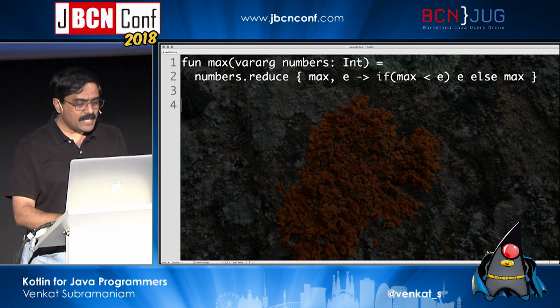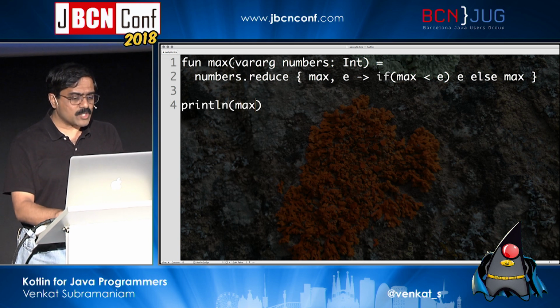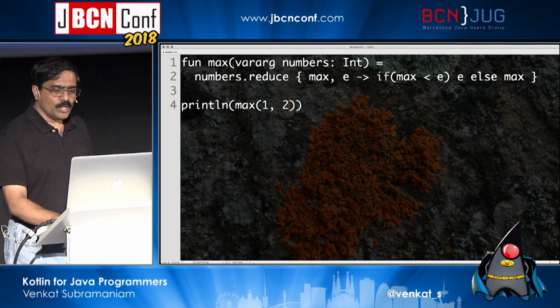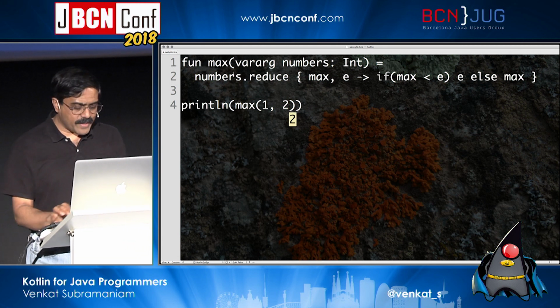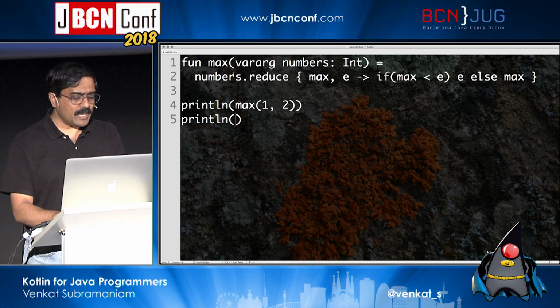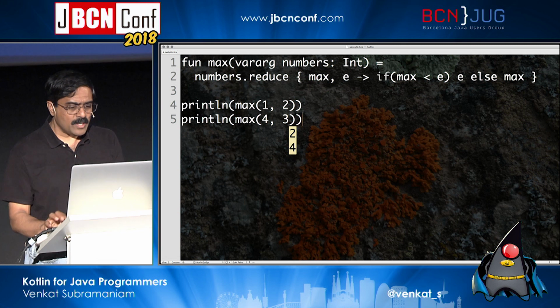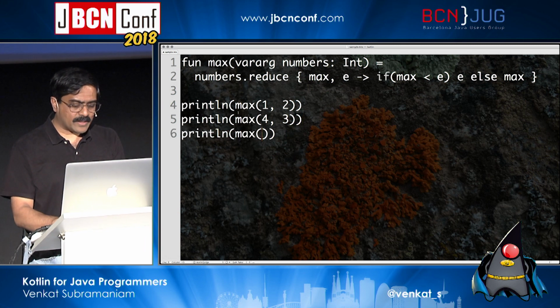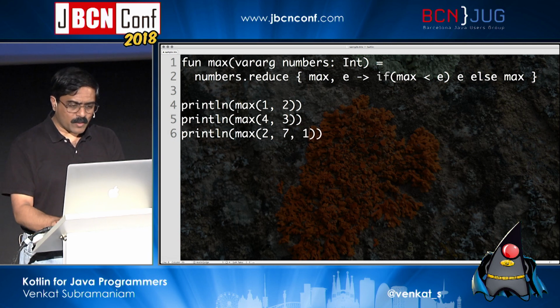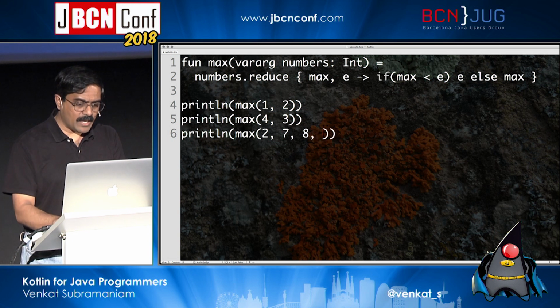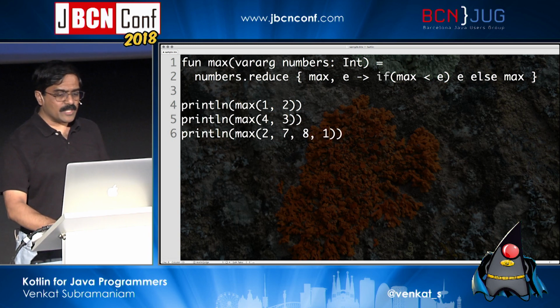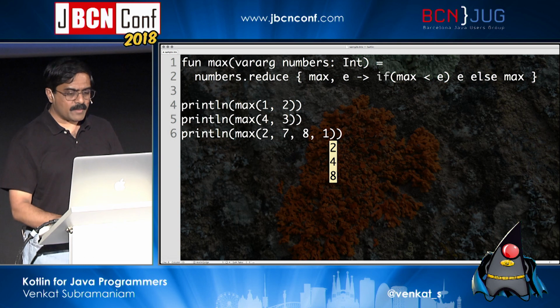So as a result in this case, let's go ahead and say max with a 1 and a 2. And clearly in this case, 2 is bigger than 1. We got the result of 2. But if I call max with, let's say, 4 and 3, 4 is greater than 3, so we're getting the result of 4. But I can also say max with, let's say, 2 and 7 and, let's say, 1. And obviously, well, maybe I'll provide an 8 and maybe a 1. And you can see that 8 is bigger than any other value. We get back an 8.